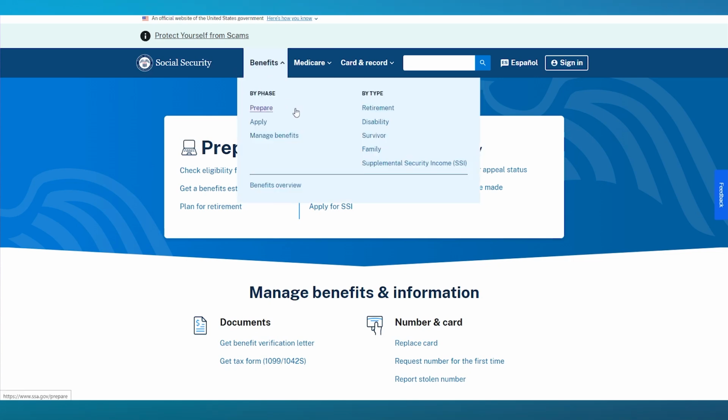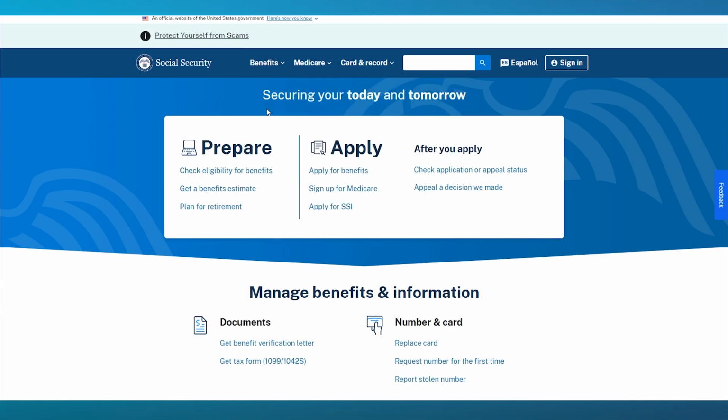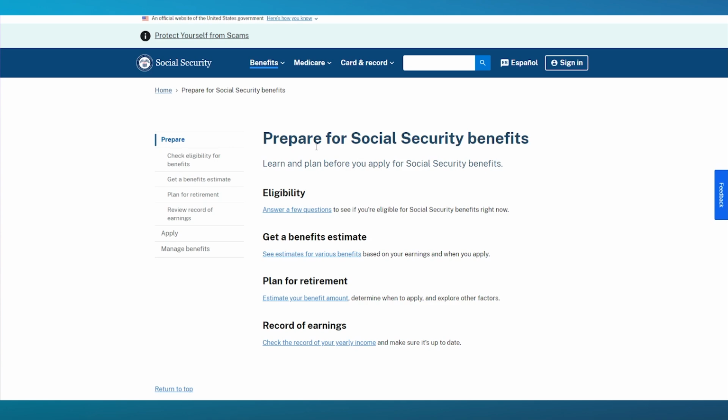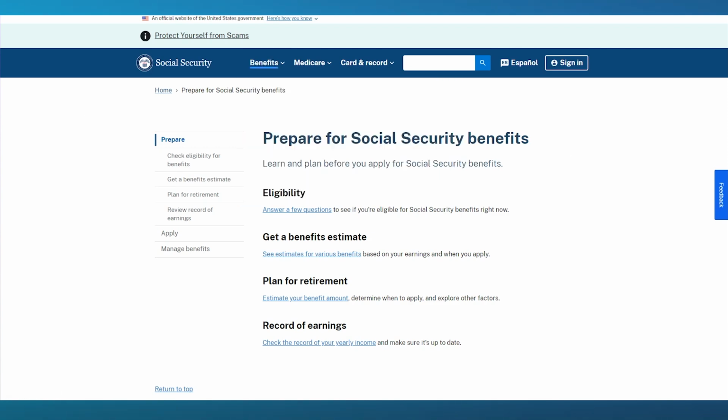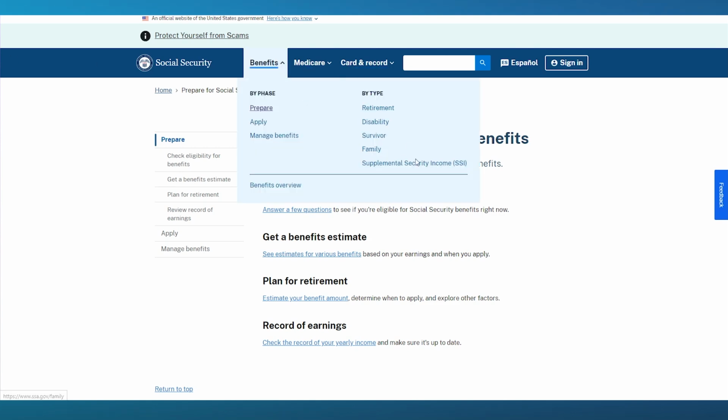So by phase, it is prepare, apply, and manage benefits. So you can either prepare for the phases that are to come with the Social Security benefits, apply directly, or manage the current benefits you have for your Social Security. And obviously then there's by type, which is retirement, disability, survivor, family, and SSI, which is the supplemental security income. And that is mainly what this video is about. You can finally get to know about the new features of the supplemental security income and how their securities work.